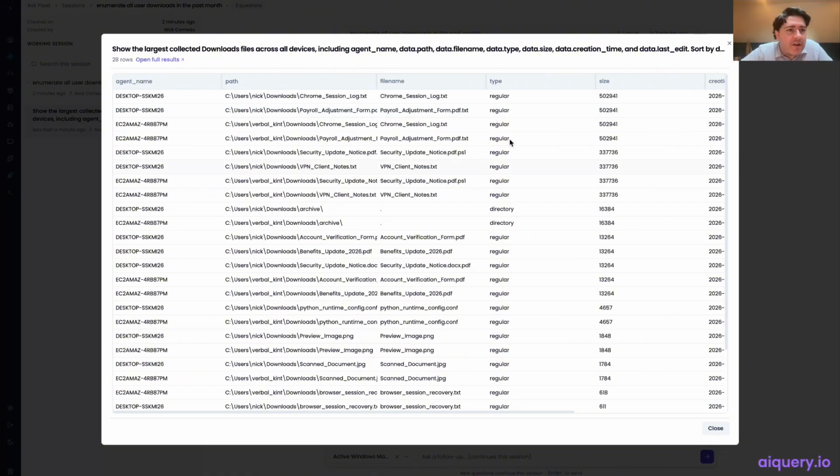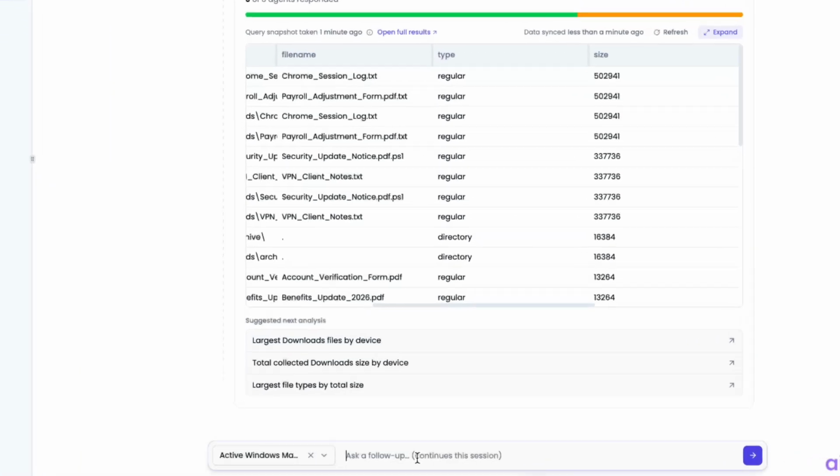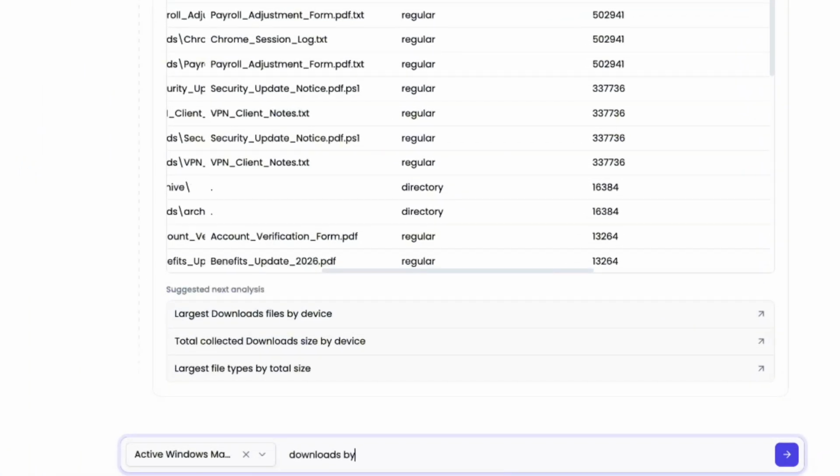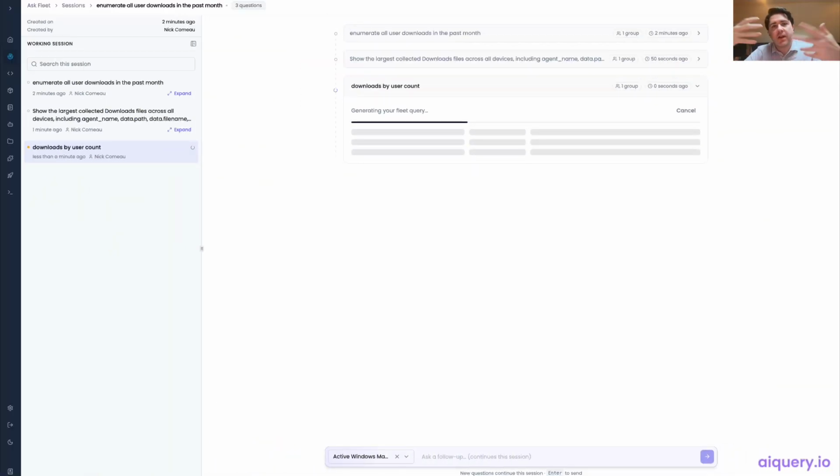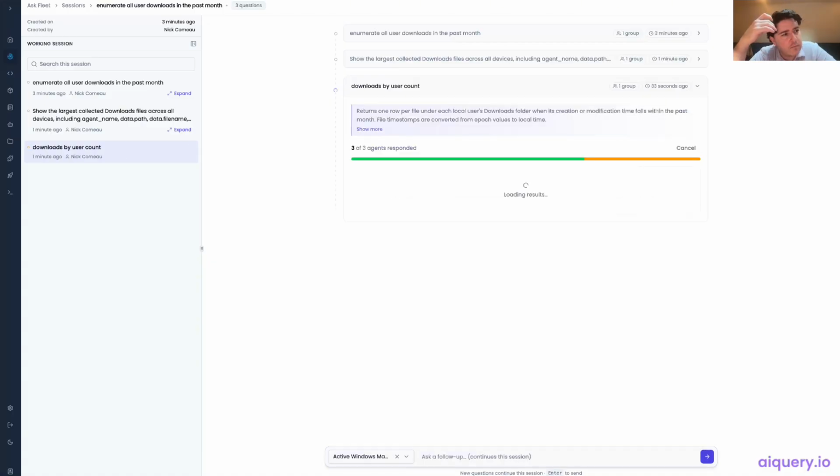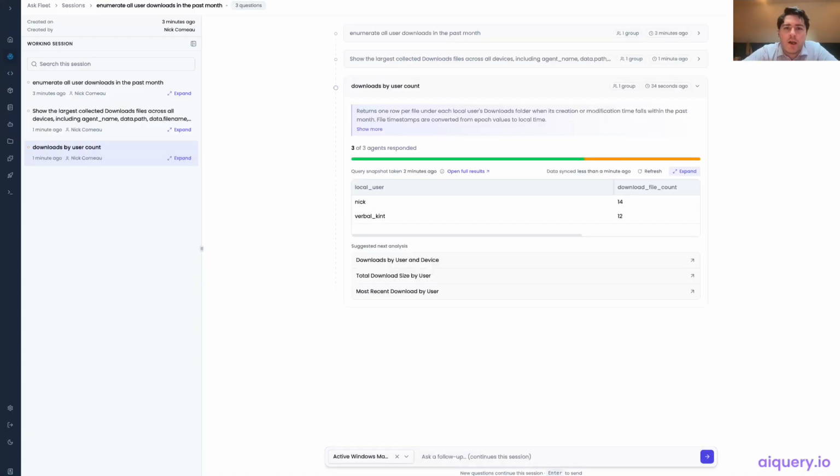So there you go. And we can also look at, let's say, downloads by user count, and look at which users have downloaded the most over that period of time. Again, the whole point is really just expediting ways you can get insights into your environment through these kinds of plain text asks. And there we have it. We can see that the user Nick has downloaded the most files via the download file count. Again, we can continue down this. We can ask additional follow-up questions, anything like that.